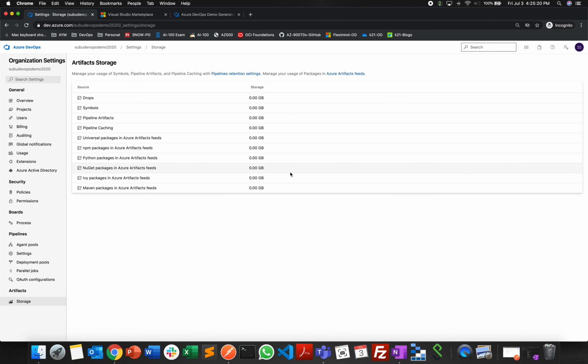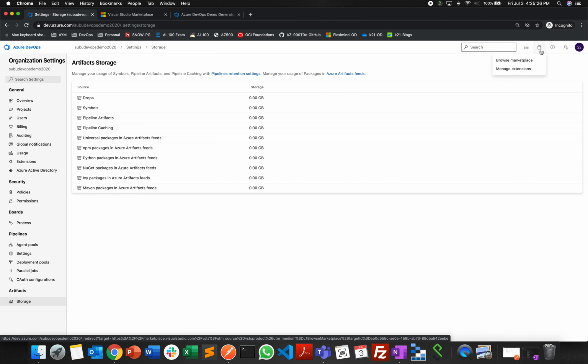Apart from these, there are other options available over here, which is your marketplace. If you go to this corner, it again has browse marketplace and manage extensions.